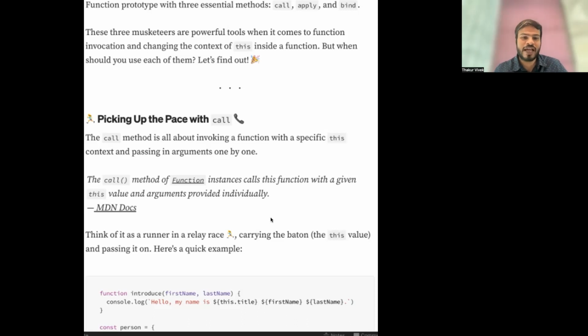So a good example is a relay race. You carry the baton with your hands. That's the this value, and you are passing it. So if you see a function introduce with first name and last name, you say my first name is this and that. So introduce.call(person, Derek, and so on) will call and print, hello, my name is Derek. So whatever you call will be applied to that particular person.